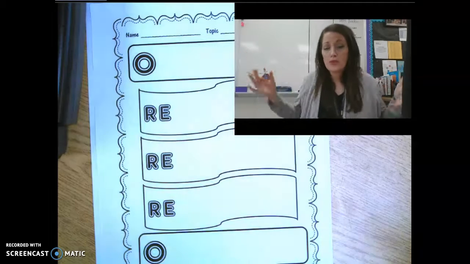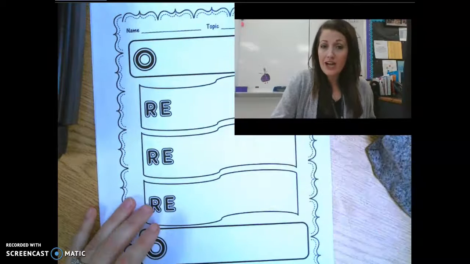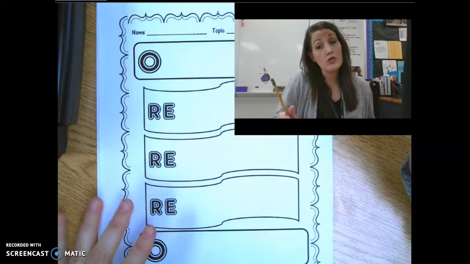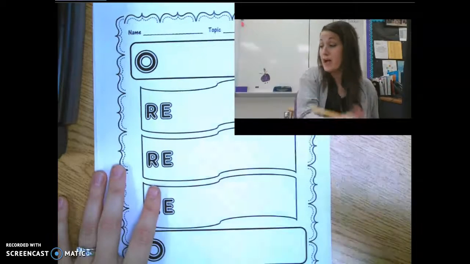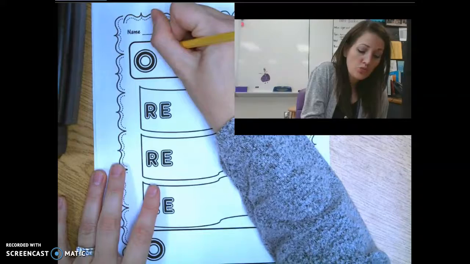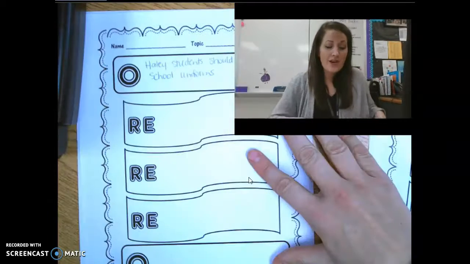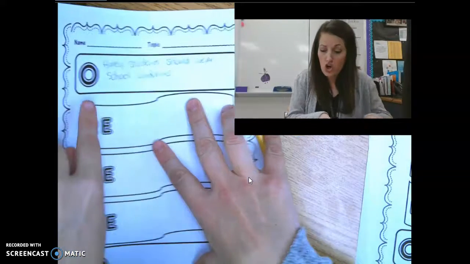All right, so first of all, you have to come up with an idea that you support, that you want other people to try to support as well. So one thing that I'm thinking of is school uniforms, because we just read an article about school uniforms with author's point of view. So my opinion might be that Haley students should wear school uniforms.